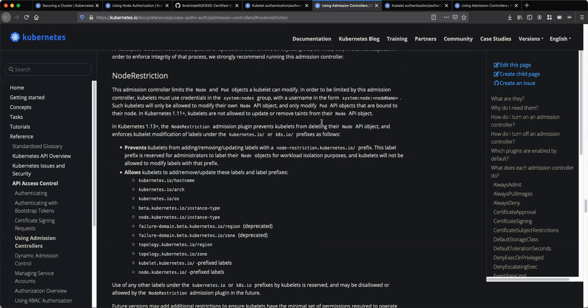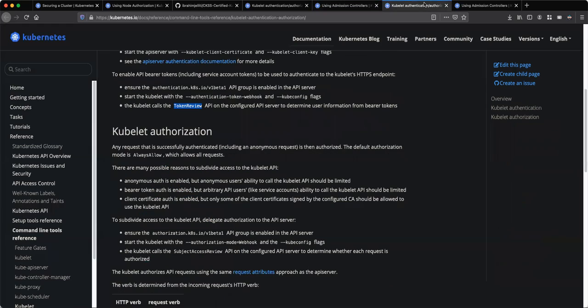For example, node A cannot just request node B's object and mess things up, right? Because if an attacker takes over node A, it won't be able to mess up node B. And also, it can only modify pods that are running on that same node, which is more of a security thing, right? And also, this kind of label it cannot modify. It cannot add it, it cannot remove it, it can't do anything to this label. The rest it might be able to modify, but this one it won't.